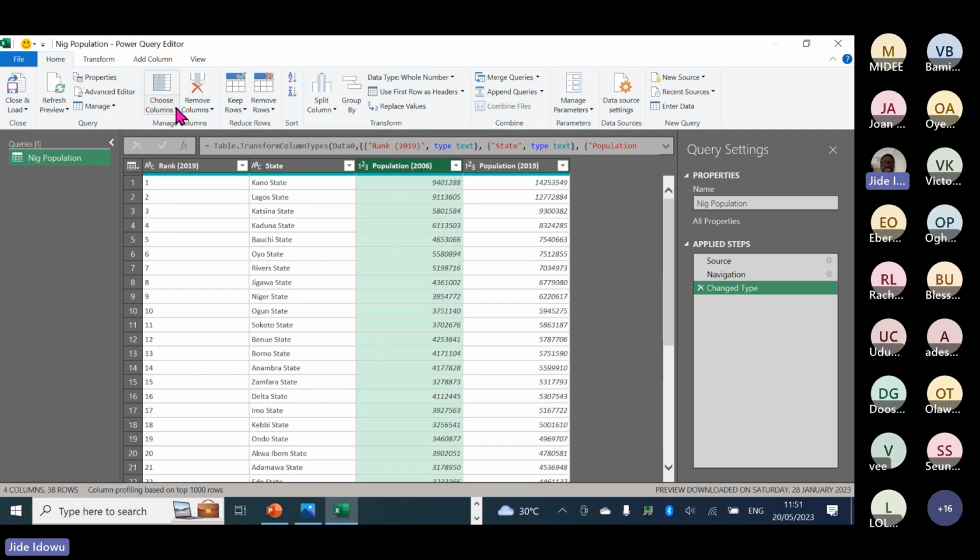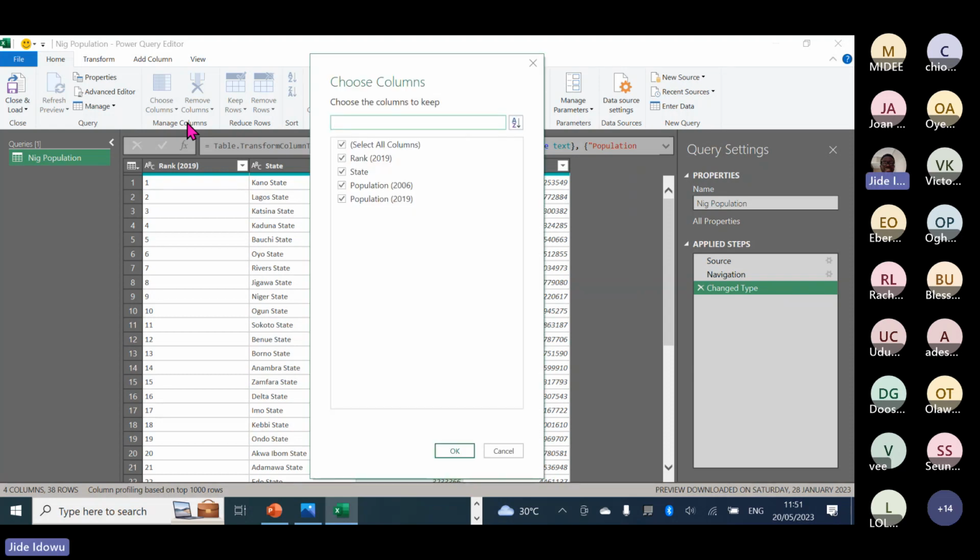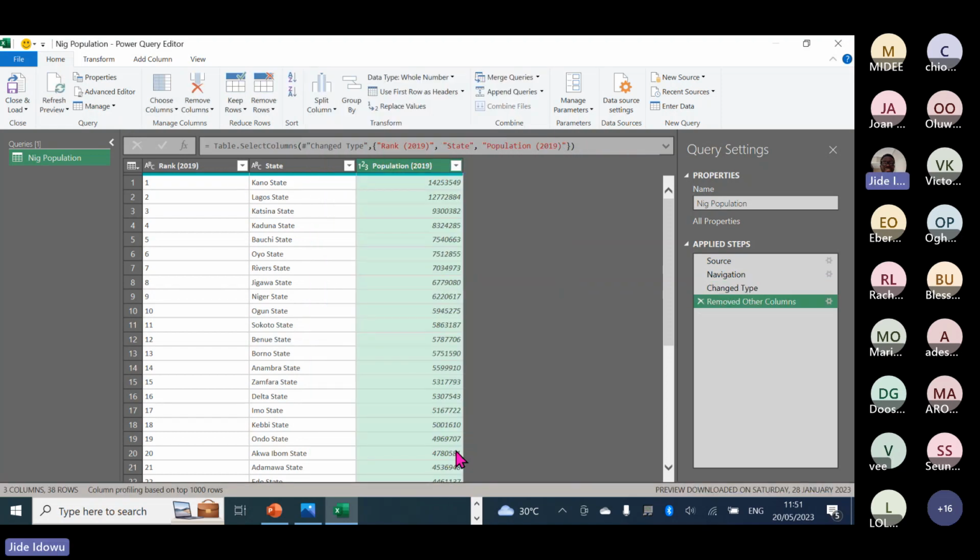But if I go with choose columns, for instance, it will give me the list of all the columns that are here. So if I say I do not want all of them, let's say I only want the states and the rank for 2019, I can tell you categorically that no matter what the website does, by maybe adding a column, it's not going to show up here. This is just to let you know that they are not the same thing, though they look the same.